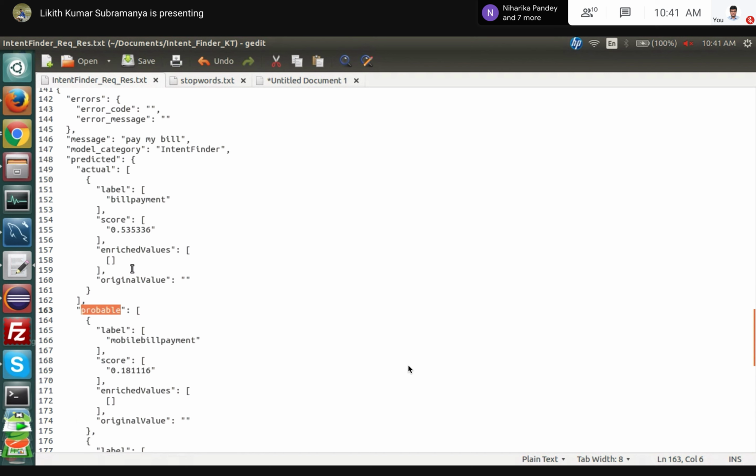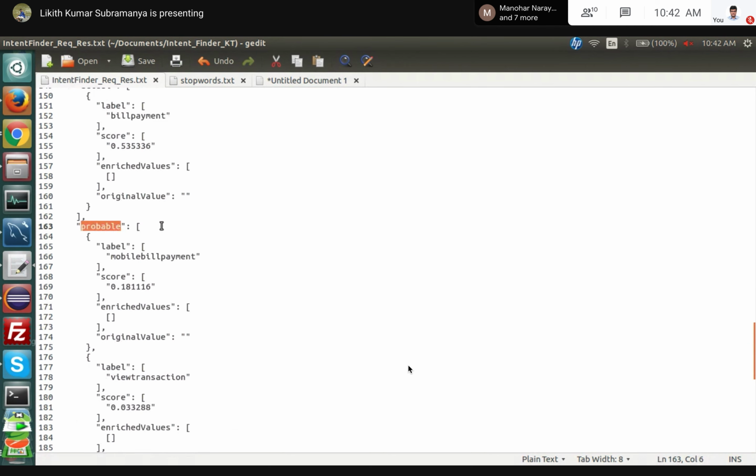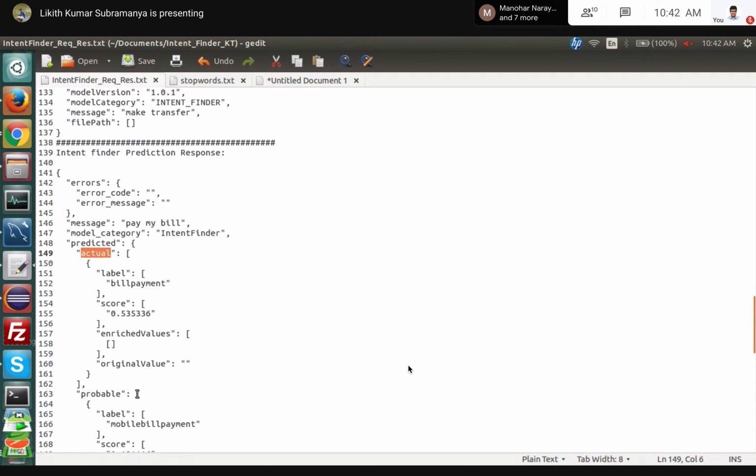Any intent which is predicted and has a score of more than or equal to 0.5, or 50%, of accuracy, we place that intent in the actual node. Any intent which is predicted and whose accuracy is less than 50%, those intents will be in the probable. So if you send a message, something will be predicted, and whether it is actual or probable is based on the cutoff accuracy. We have a cutoff of 50%.